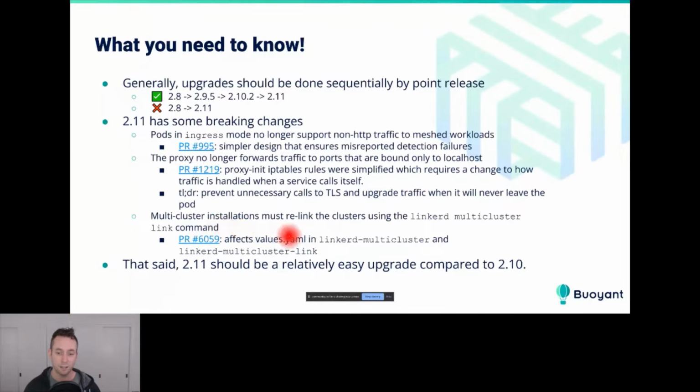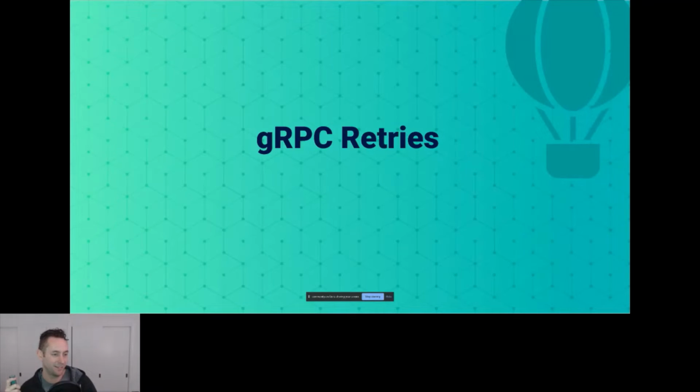The multi-cluster installations have to drop their link and relink, right? And you can read more about it in this particular PR. All in all, it's a fairly easy upgrade, which you're going to see. Well, fingers crossed. We're going to see in a bit. Any questions before I go on? All right, I'll say no.